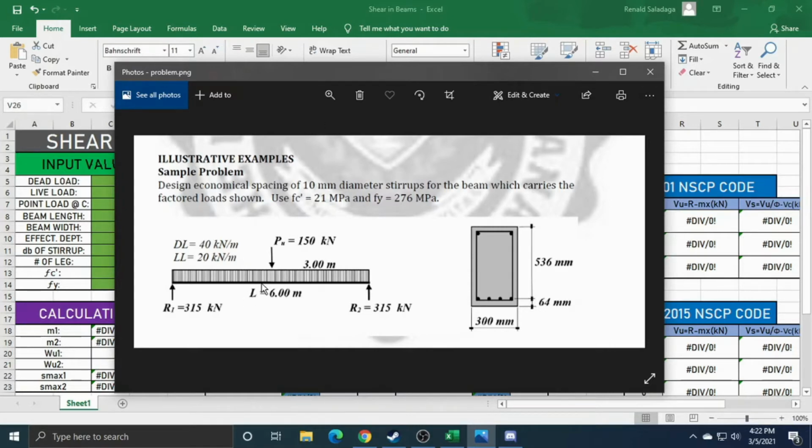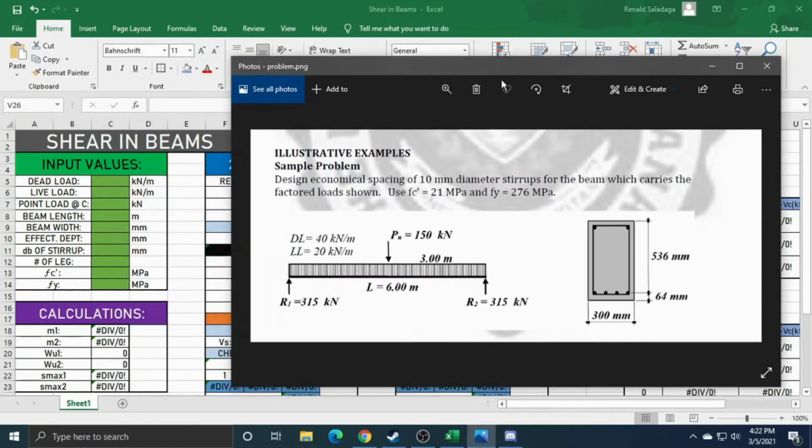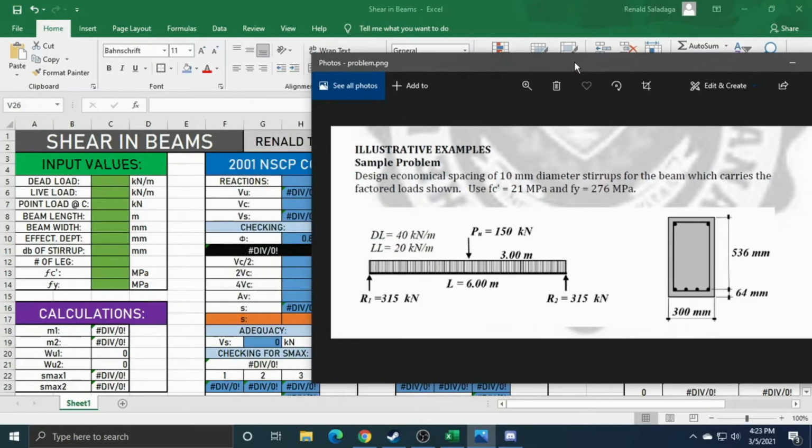So, dito makikita natin sa figure na ang length ng beam natin ay 6 meters. We have a point load at the center of 150 kilonewton, dead load of 40 kilonewton per meter, live load of 20 kilonewton per meter. And given na dito yung reaction, but still we will solve that because magkaiba yung reaction ng 2001 and 2010 or 2015. So in the cross-sectional section, we have 300 millimeter width of the beam. We have an effective depth of 536 millimeter. So that's all the given that we have.